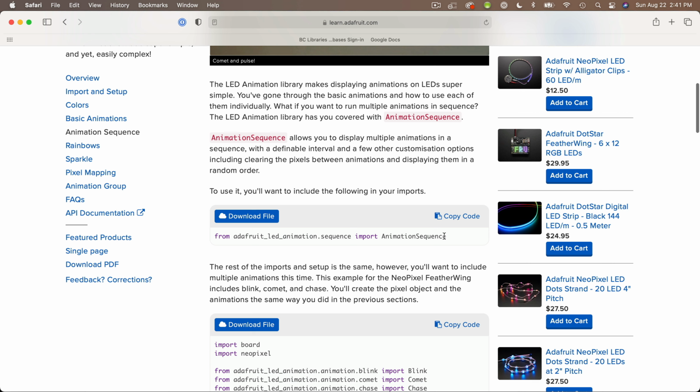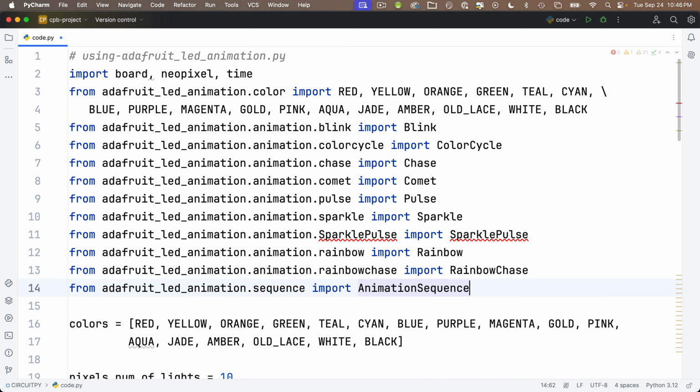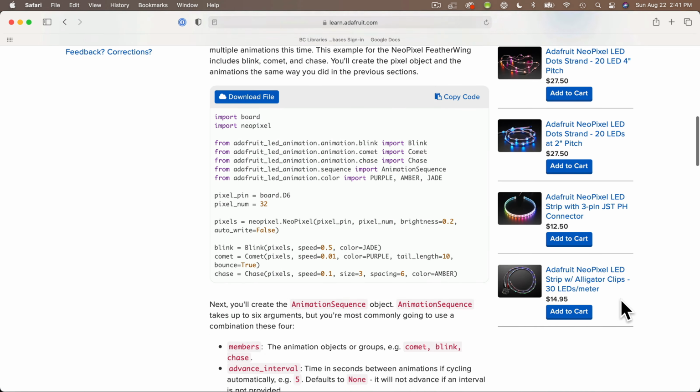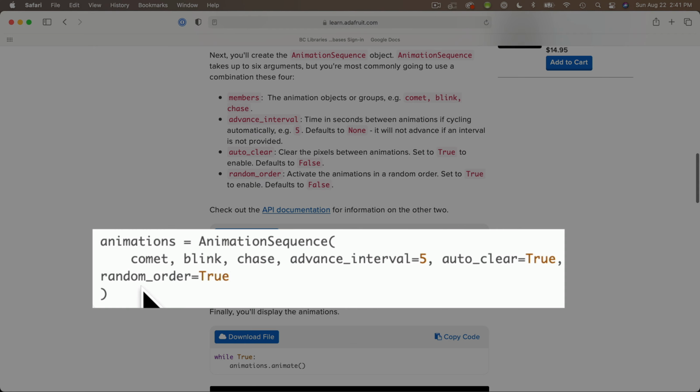So first, let's grab the from import statement for animation sequence, highlight, copy, return to Mu, paste this in toward the top of your code, then return to the Learn Guide, and if you scroll down, you can see how animation sequences are set up. Now this line here creates a value called animations using the animation sequence class, and it passes in 3 animations separated by commas. We can actually pass in many more than just 3, and we'll do that in our code in just a minute. But in this example in the Learn Guide, they're just passing in the animations for Comet, Blink, and Chase.